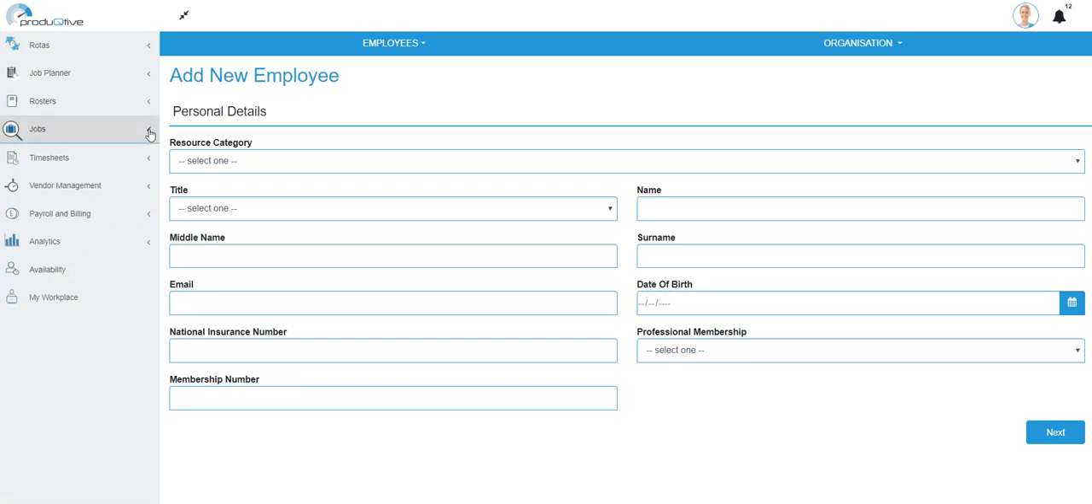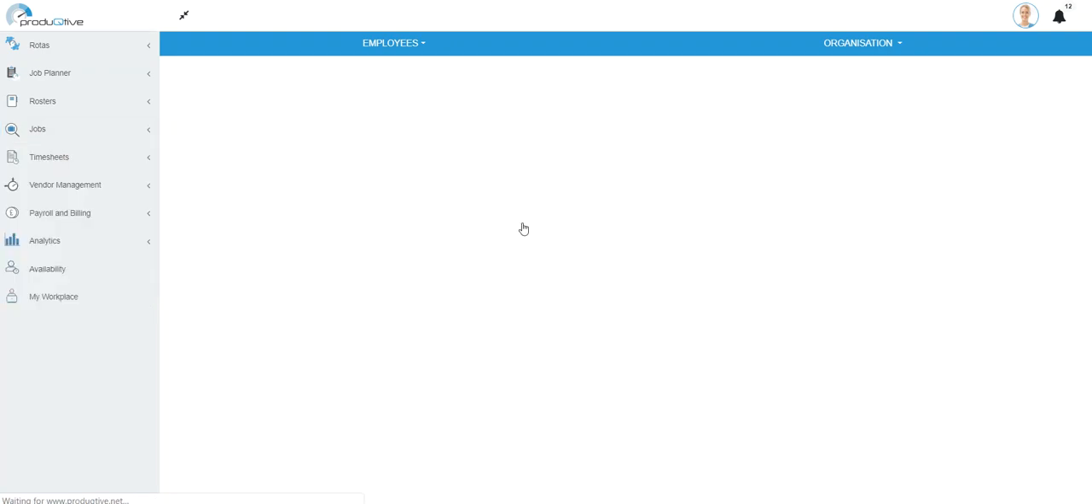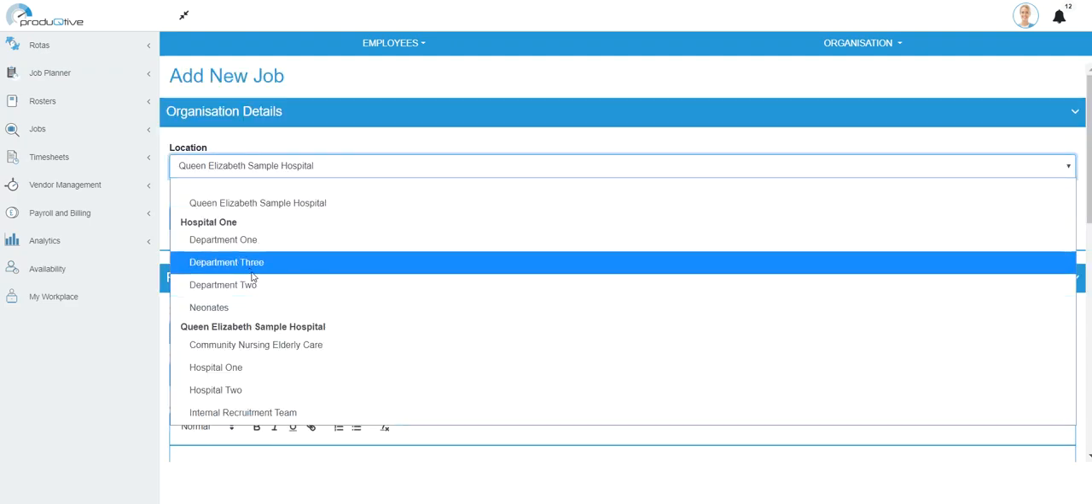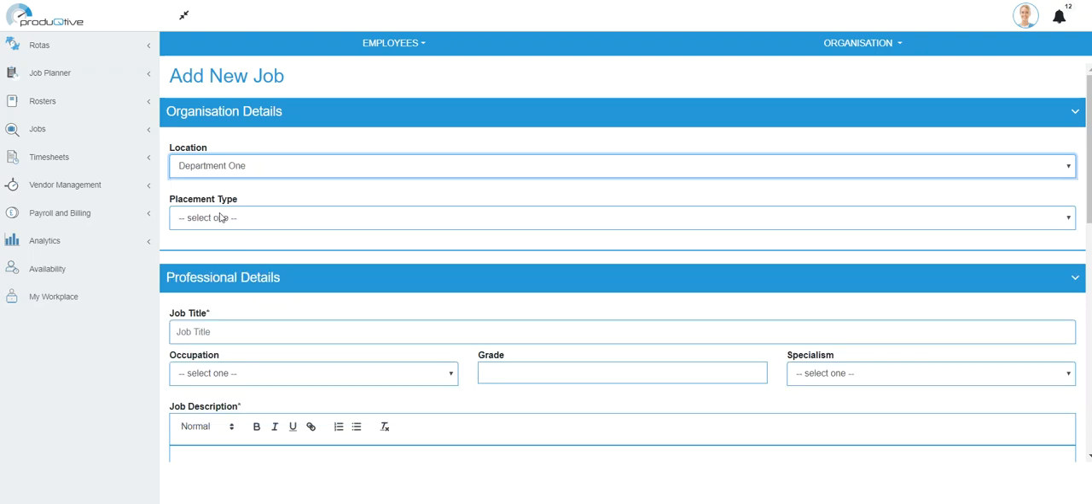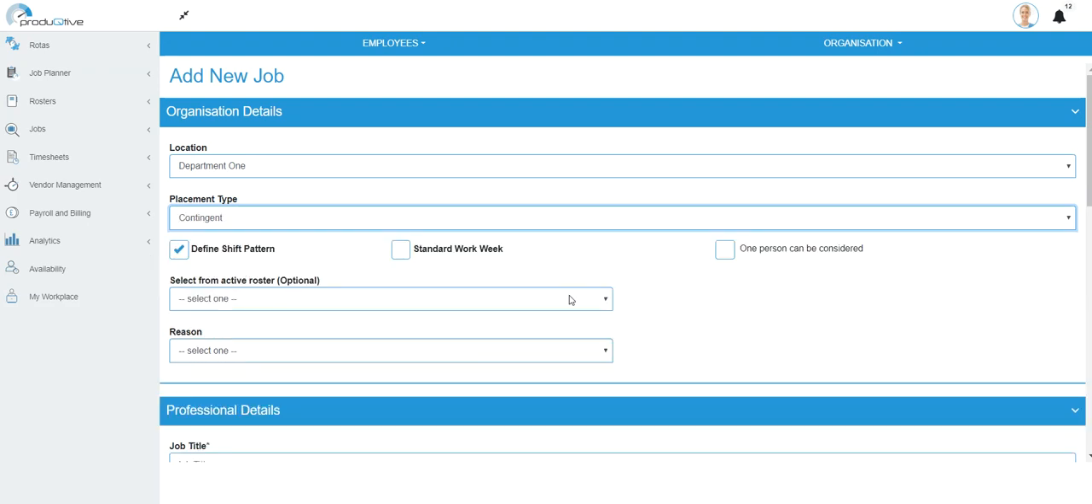The other thing I wanted to show you is how do you actually add jobs. So if you don't use the rostering system of ProduQtive, you can still use jobs as a freestanding unit. So I'll just show you how it works. By adding a job either from your home page or on the left menu, you define where this requirement is from, the placement type. Is it contingent? Is it full-time? Is it part-time? So let's assume it's contingent.